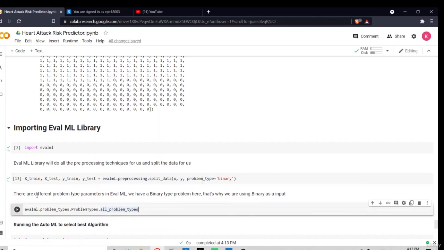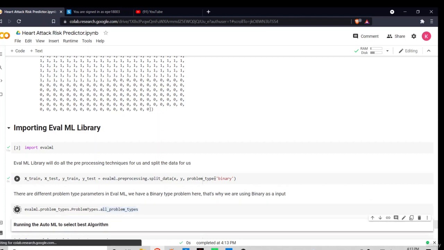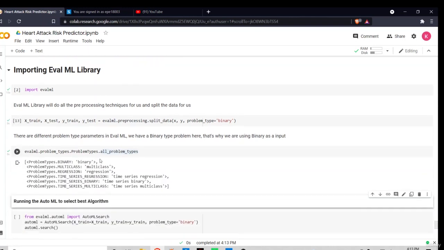Now, these are the different parameters in evalml. Problem type, that is binary. There are different problem types: binary, multiclass, regression, time series binary, time series multiclass. Here our target is binary, which is 0 or 1, so we will be using binary. If it was more than 2 classes, we'd use multiclass, and if it was a continuous number, we'd use regression.